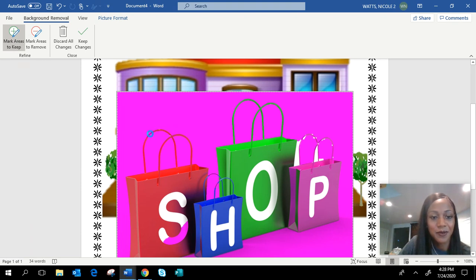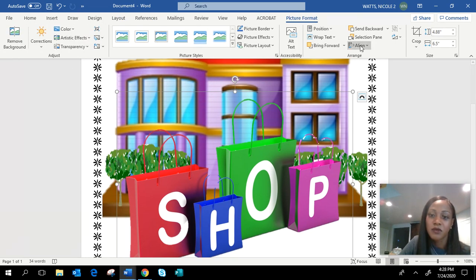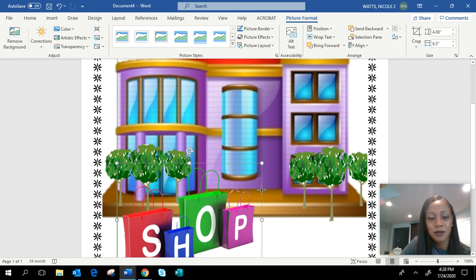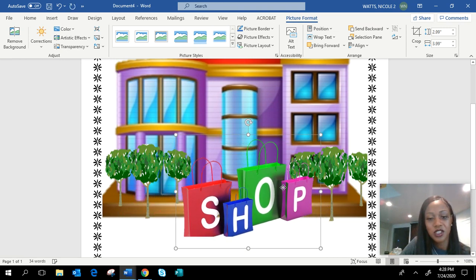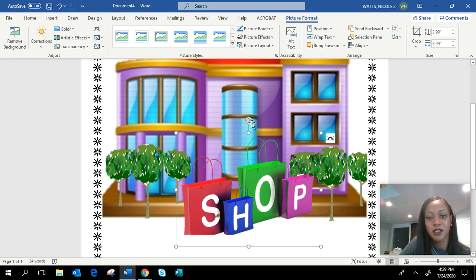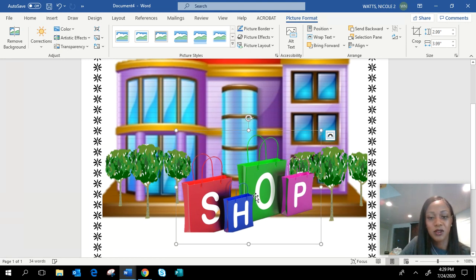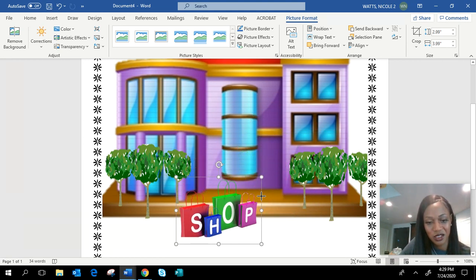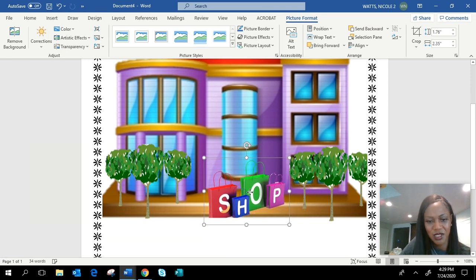All right. Okay, there we go. We have shop. Yeah, I kind of messed that part up right there. So I'll click mark areas to remove, and I'll just remove the white space there, and I'll remove the white space here. Okay, so let's see what we got. Click on keep changes. That looks pretty good. Okay, so I'm gonna minimize it, and I'm gonna put shop here. Got it? All right, so actually those bags are bigger than the trees. Like, that's too big. Okay, so here we go.